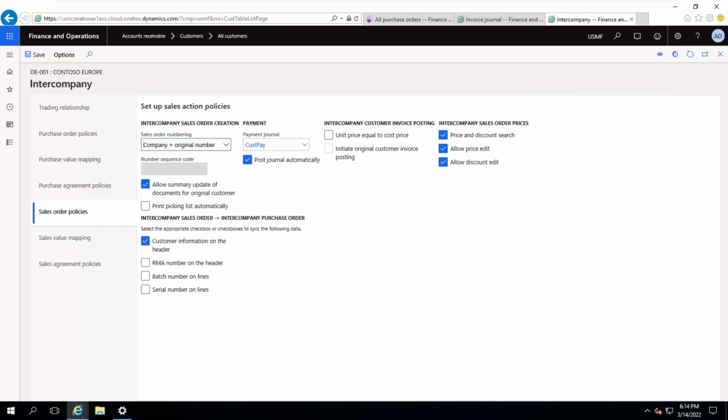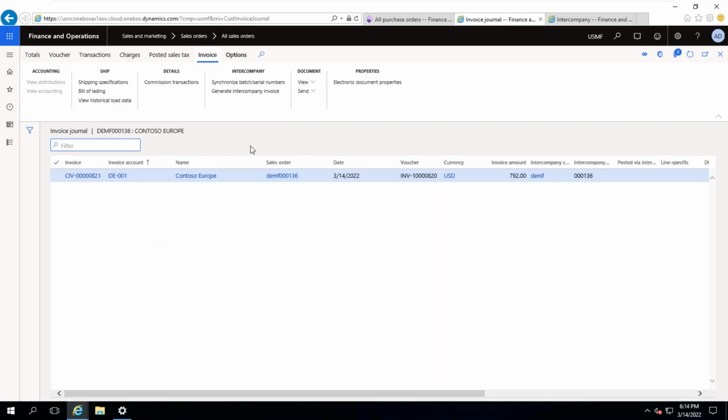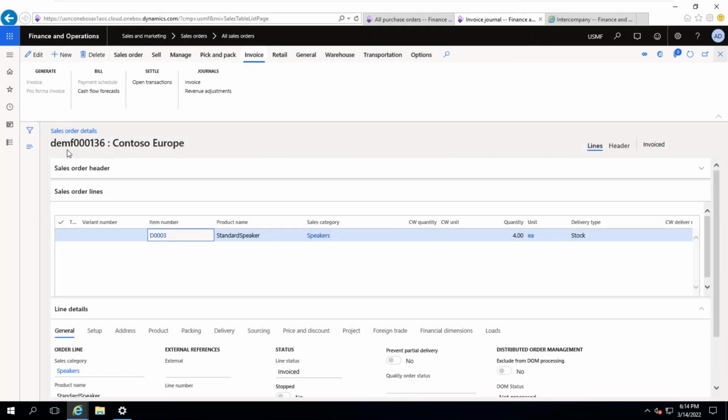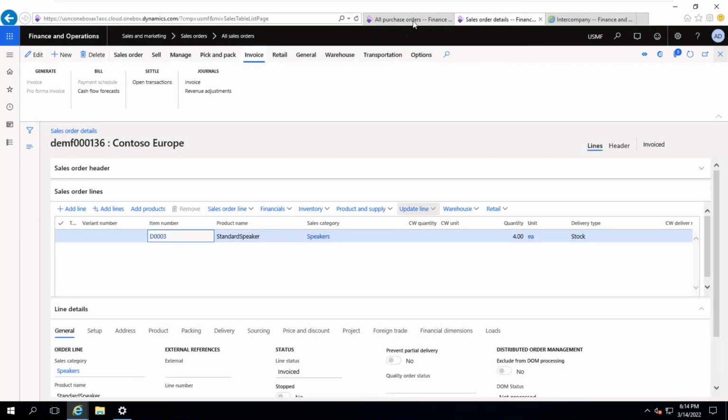Okay, based on your requirement, you can choose the number sequence however you want: company plus original number sequence, otherwise just the original number sequence. Because whenever you create a sales order, it comes like DEMF plus 001, whatever it is, the sales order number. That's what the setups here are for.